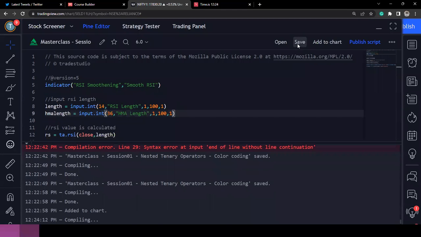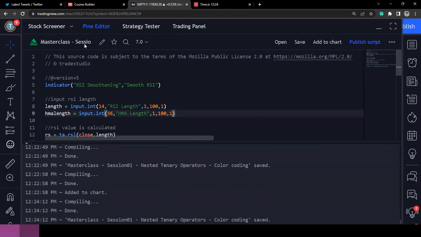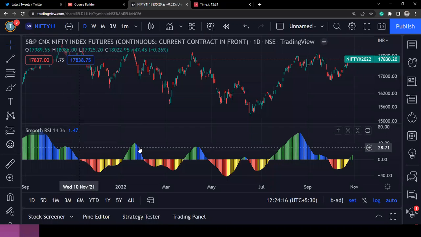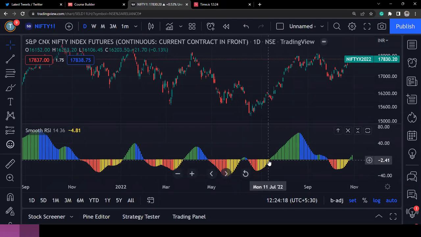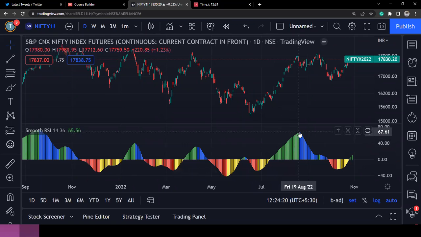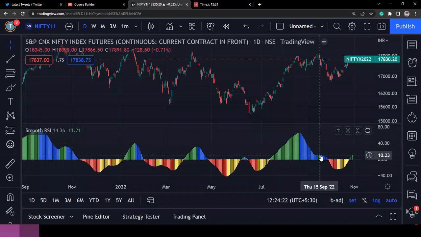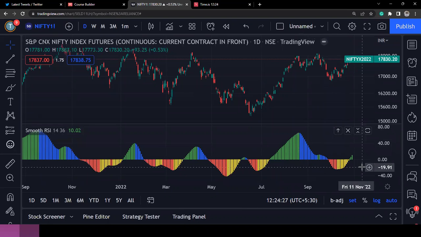I'll save it. Okay, now what we'll be getting over here is some smooth values. In an increasing trend the value will be higher, and in a declining trend it'll give declining values. So it'll be used to identify trend values and changes. Here we are playing with multiple colors. This is what we call nested ternary operators.